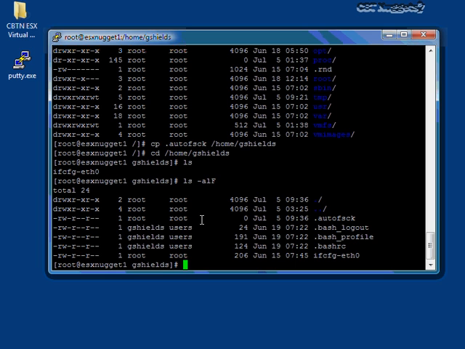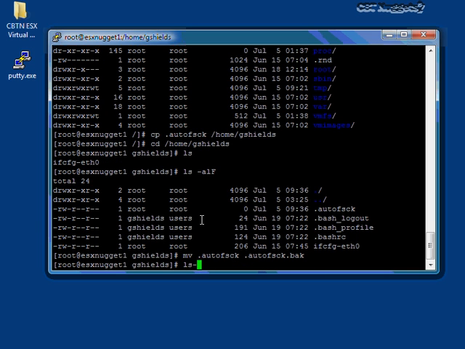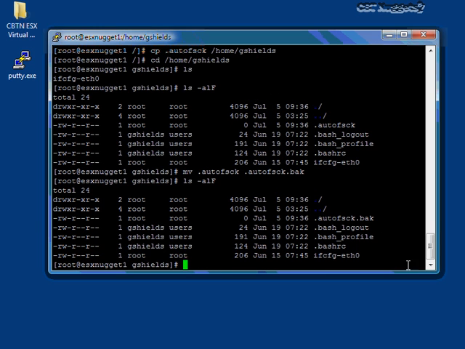What if I want to change the name of a file? I change the name of a file by actually using, strangely enough, the move command. So I can say mv .auto.fsck to .auto.fsck.back, for example. That allows me to go ahead and rename that file because I'm essentially moving it to its same location. So this is how we can move files and copy files around inside of our location.